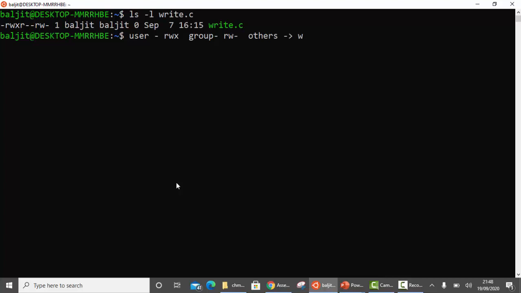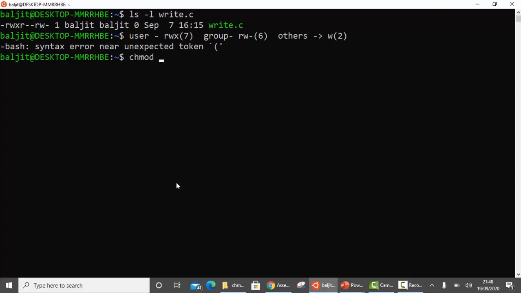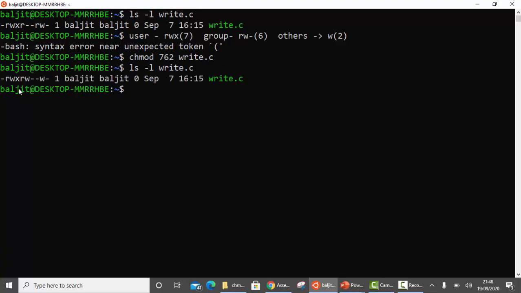If I want read, write, execute, the number will be 4 plus 2 plus 1, that is 7. If I want read, write, this means 4 plus 2, that is 6. If I want only write, then it is 2. So I have got my numbers: 7, 6 and 2. What I will write is chmod 762 on the file write.c. Check the permissions again. You can see all for the user, read and write for the group, only write for others.